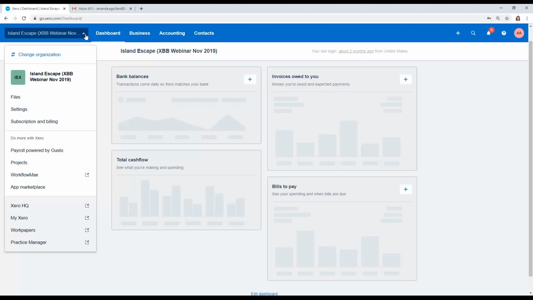Under the org name, there are two things really that we're going to work with in a regular daily capacity. The stuff down here really has to do with more advanced practice management type tools like Workflow Max, which is also known as Xero Practice Manager, projects. But for the scope of this couple of hours of work, we're really just going to focus on these top two, files and settings.